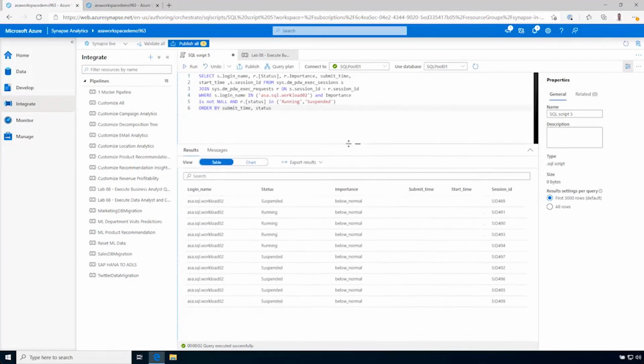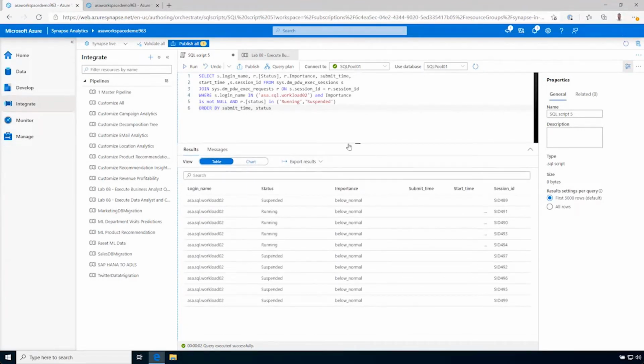I'm going to make this part a little bit bigger. And there we go. You can see that workload02 user, all of the queries that are running through that user are now flagged below normal importance. That's exactly what we wanted to do. All the scripts are executed under workload02 in this case with an importance level of below normal, and we have successfully configured the business analyst queries to execute at a lower importance than the CEO queries. We can also see that the CEO Dream Demo workload classifier works as expected.